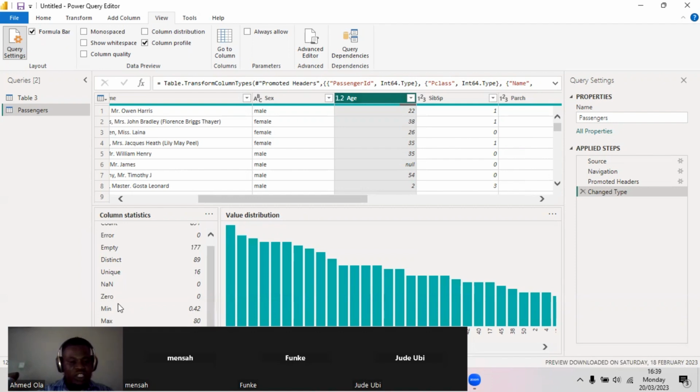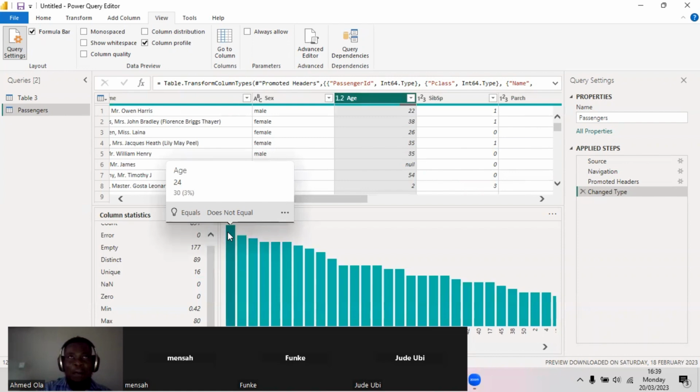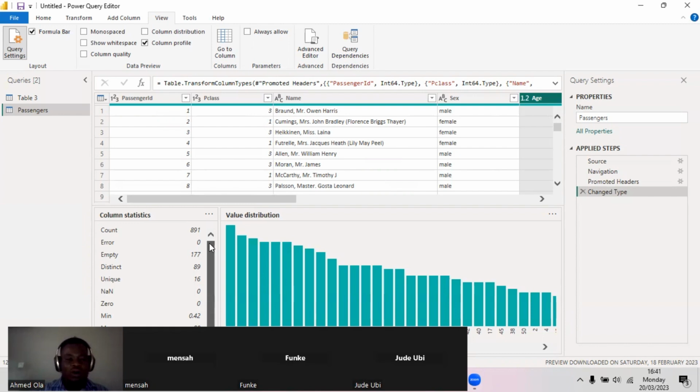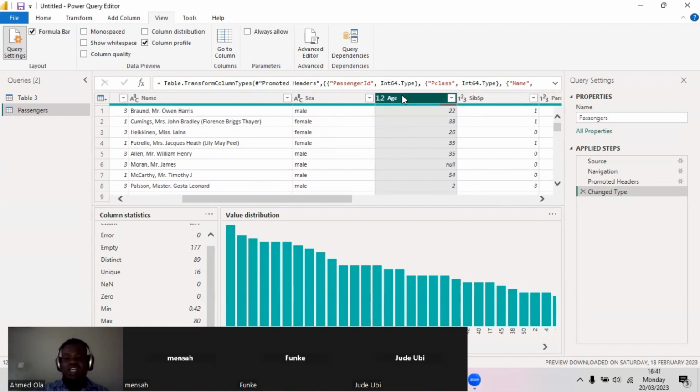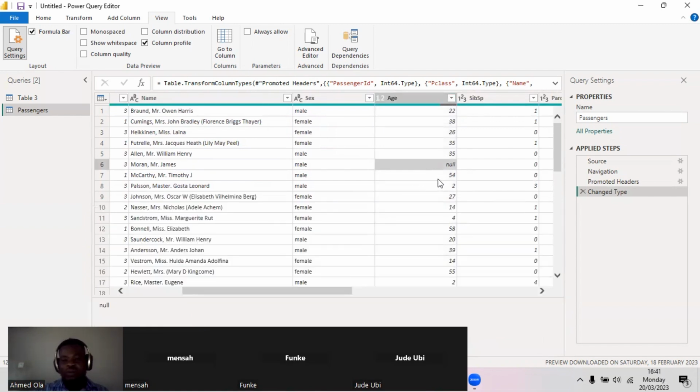So look at this now. It's giving you the minimum and maximum value. The minimum age in that ship is, apparently, a 4-month-old baby inside the ship, and the oldest person inside that ship is 80 years of age. This is the average age inside that ship, and this is the standard deviation, right? This is the distribution. Apparently, people that are 24 years of age are many inside that ship, the highest, followed by people that are 22 years of age, and there are like 27 of them, constituting 3%. Now, based on this average, which is 29.6, we can say approximately 30, we can now use the average to replace our null values in this age column. You can see this is one of them, a null value, and we have maybe 177 of them.